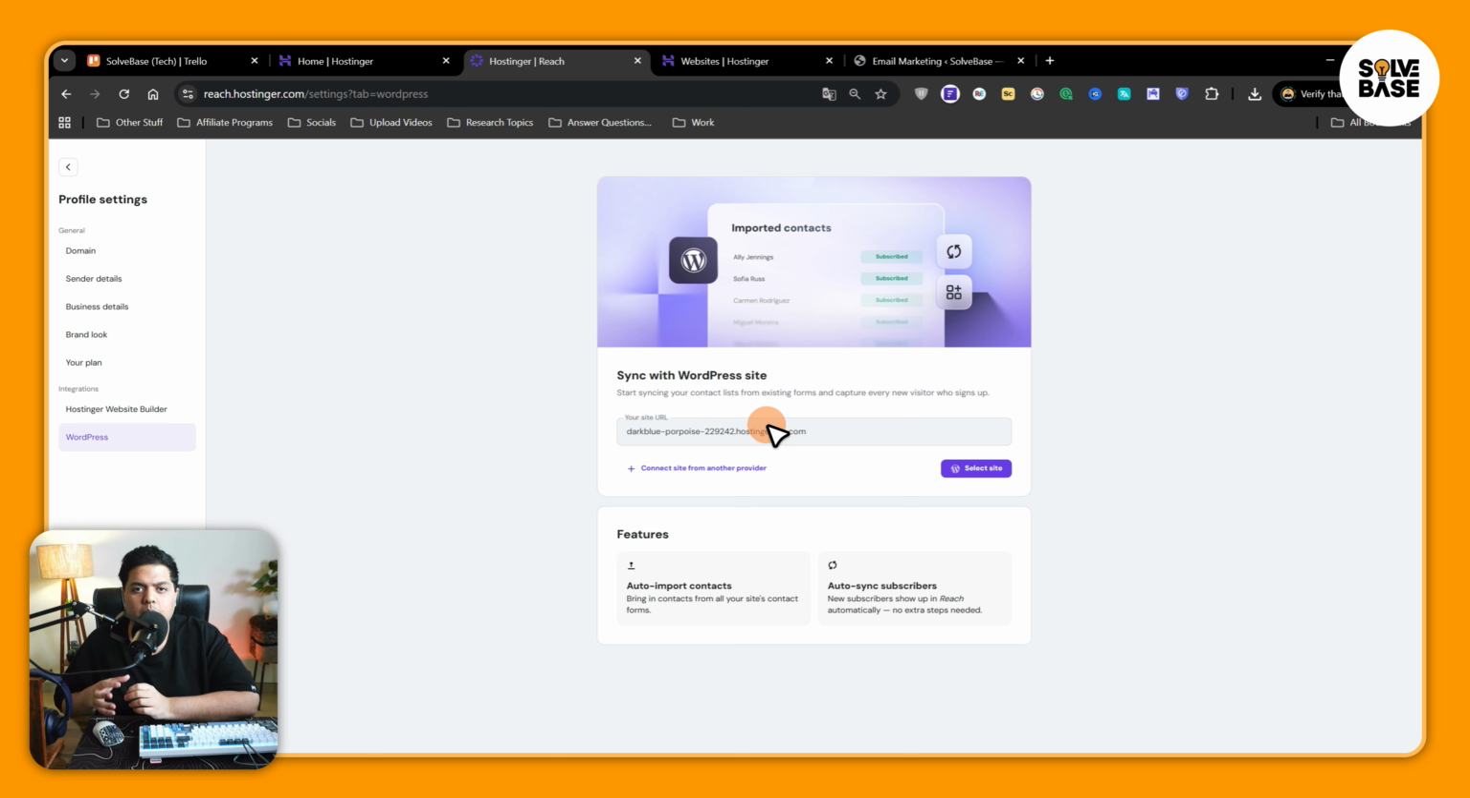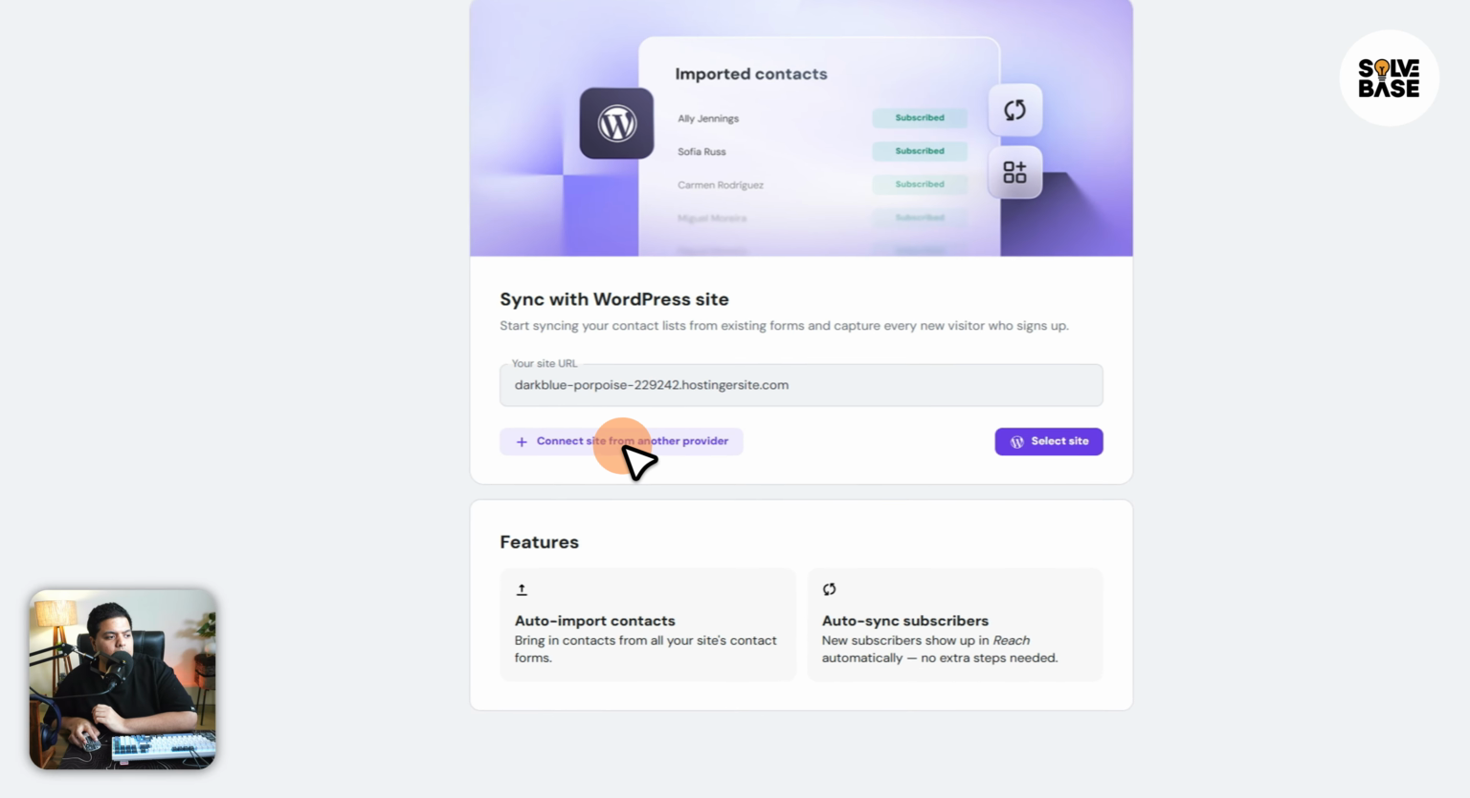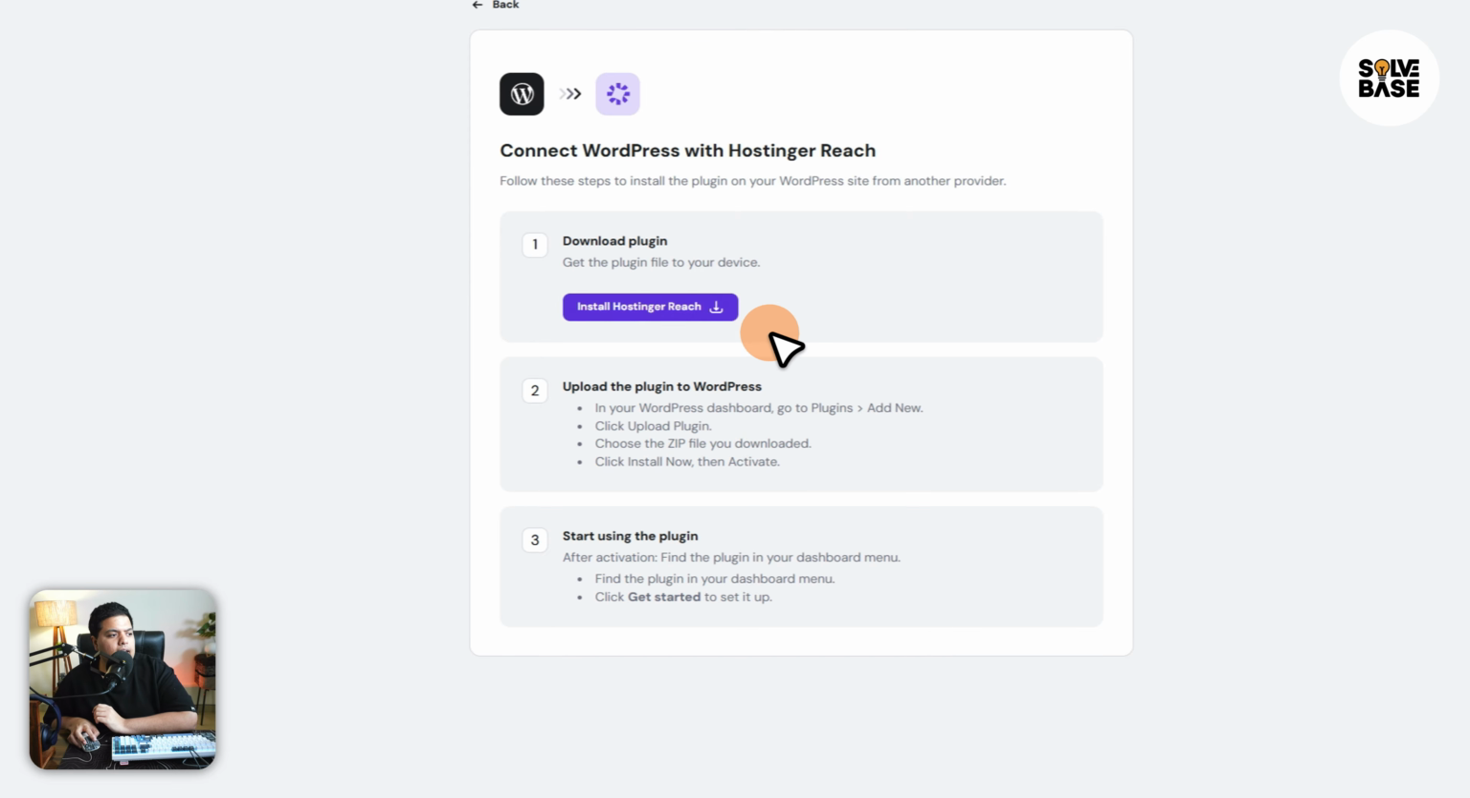If you've got a WordPress website that's installed on another service provider like SiteGround or something, then you need to connect site from another provider. Click over here, and you need to install the Hostinger Reach plugin.